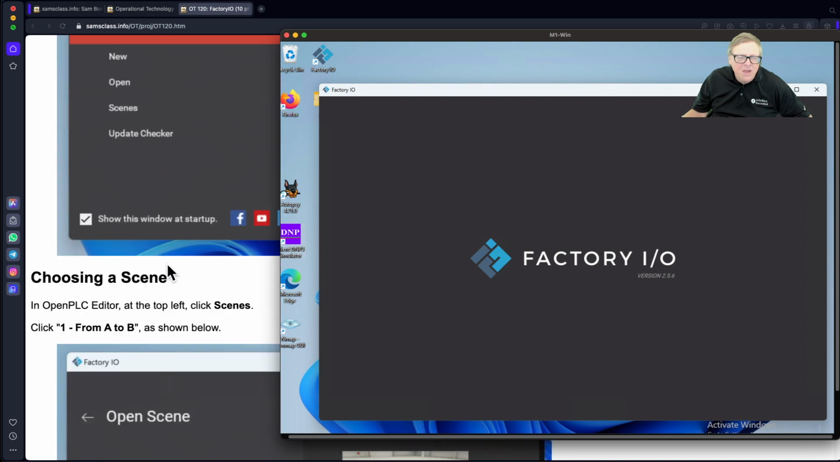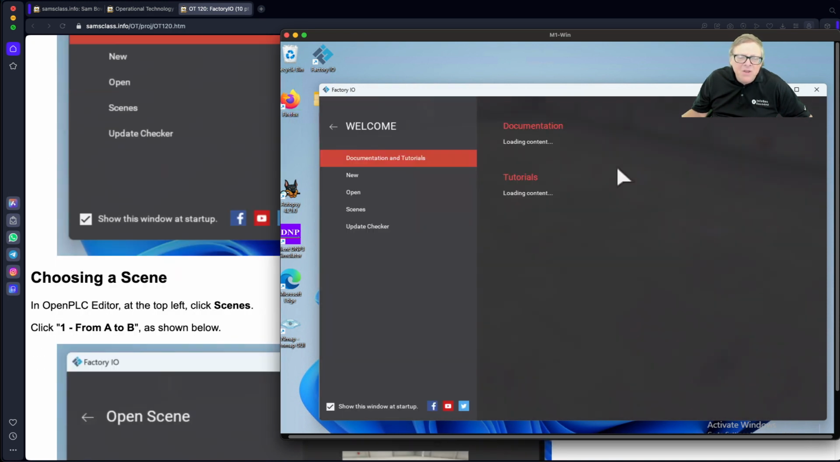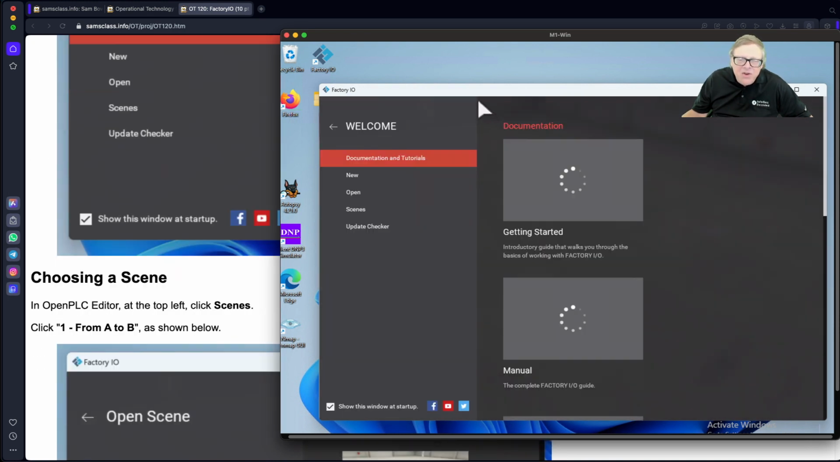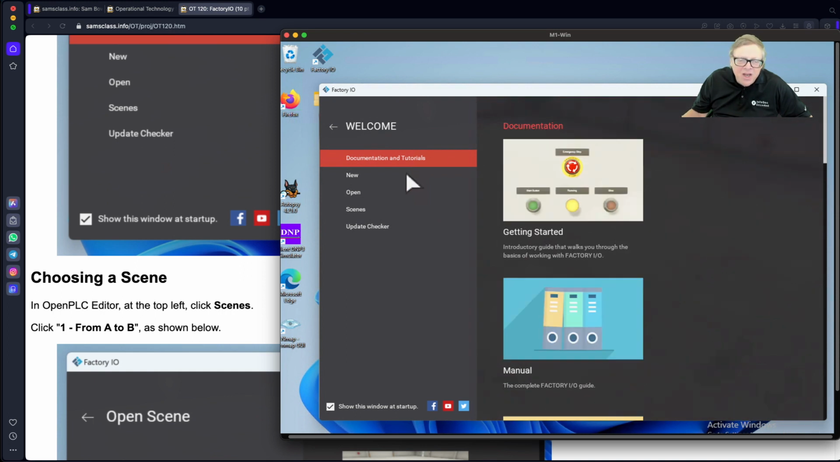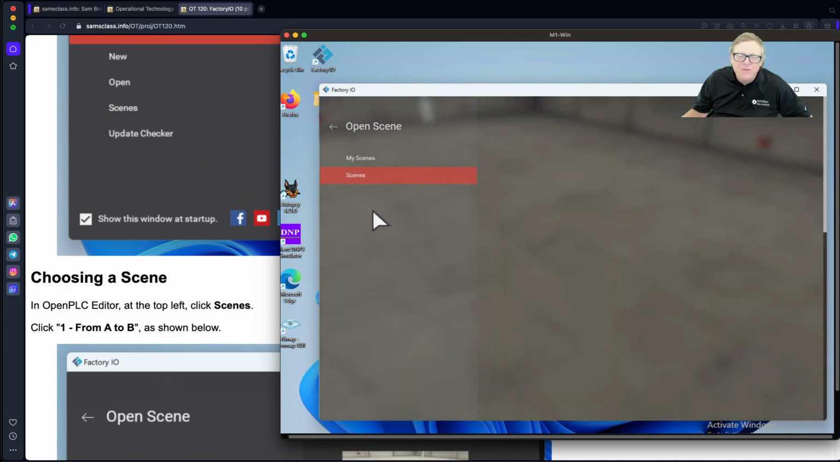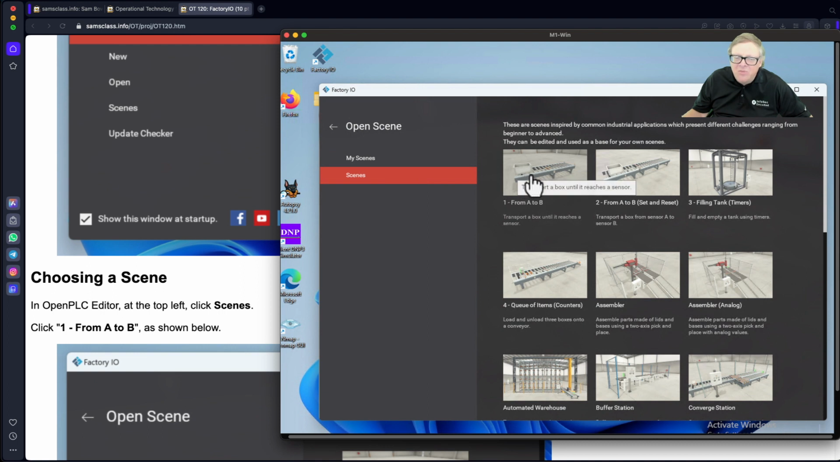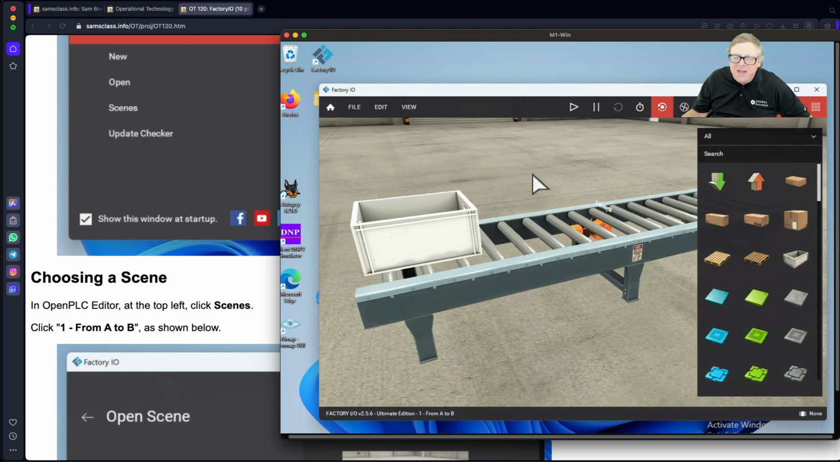So once you've got it, then you can choose a scene to get started. You can, in principle, build your own factory setup, but we're just going to use the simplest, most basic scene. You go to scenes, you take number 1, the simplest case, from A to B.